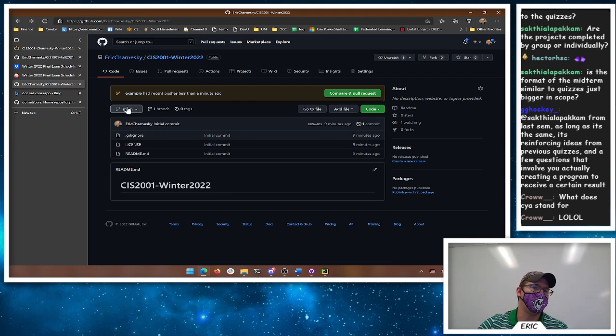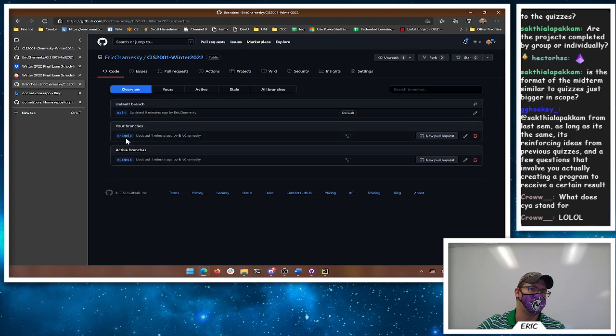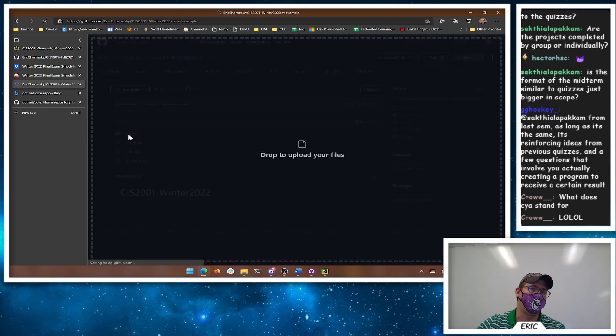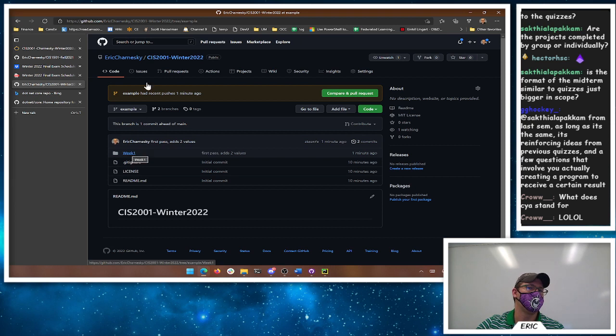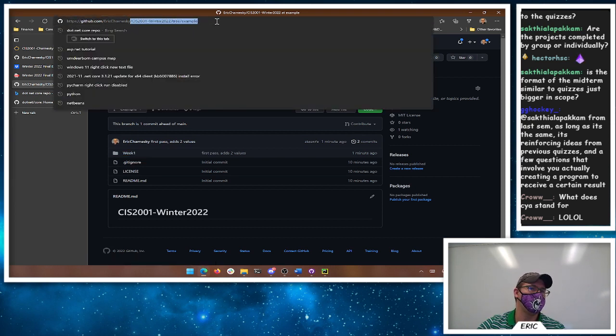But if you just want to go look at it, you can change the branch you're looking at with this little drop-down menu here. I can say, hey, I want to go find, view all branches. I want to find the example branch. You can click on the example branch. And in the example branch, I now see week one. So this little URL up here, it's no longer blob/main, it's tree/example. So we're looking at the branches in the tree.